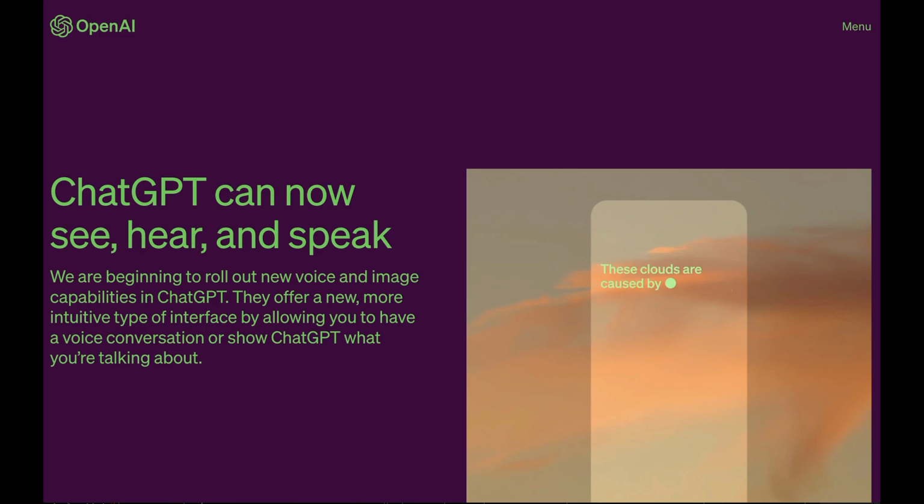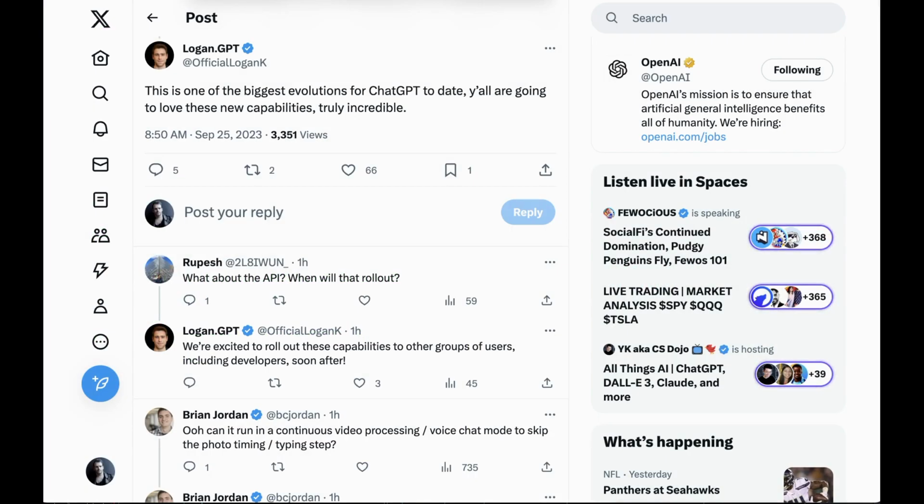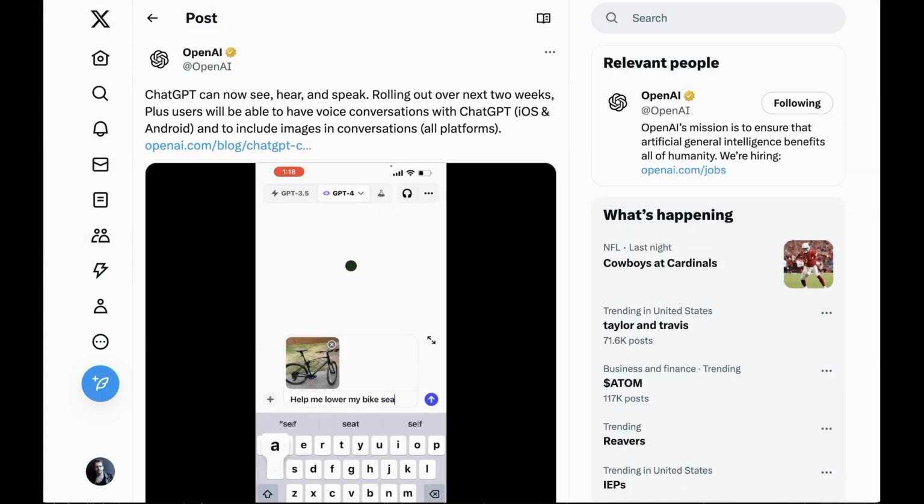But let's kick it off with the announcement from this morning that, as they put it, ChatGPT can now see, hear, and speak. Developer Relations Logan over at OpenAI says, "This is one of the biggest evolutions for ChatGPT to date. Y'all are going to love these new capabilities. Truly incredible." So there are two big things going on here.